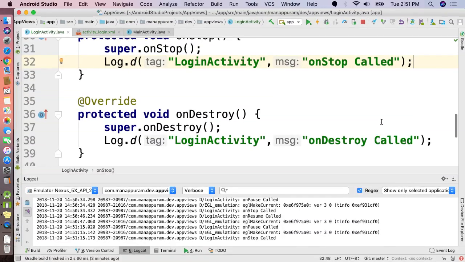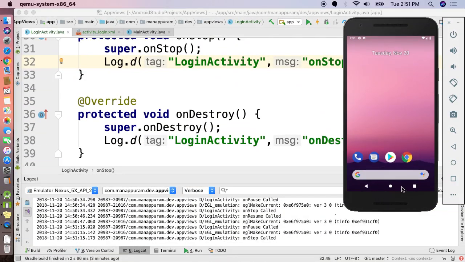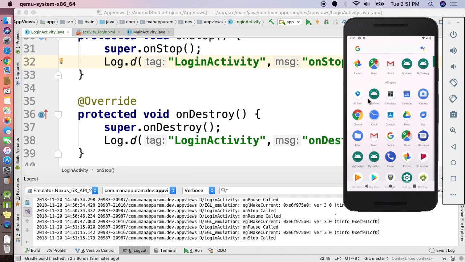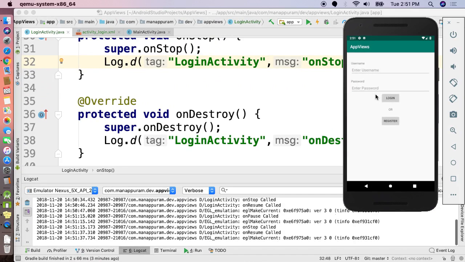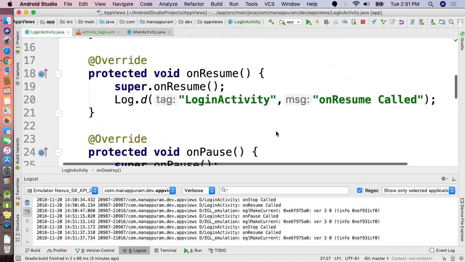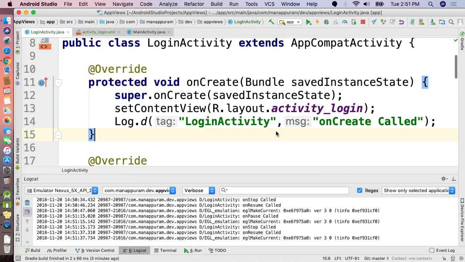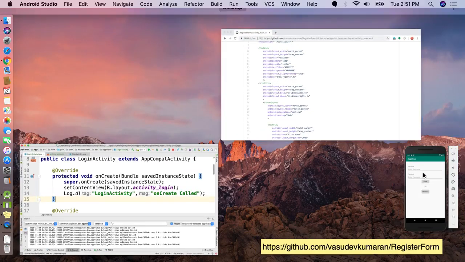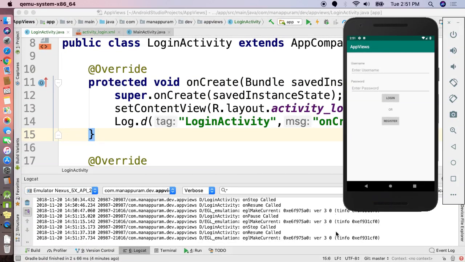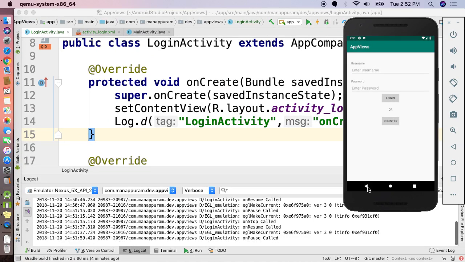Then I try to open my application again. I see the resume call. So the create was called only once, which I can confirm. Okay, now I'm going to do a little bit of different. Instead of the home button, I'm going to press the back button. I'm hitting the back button.